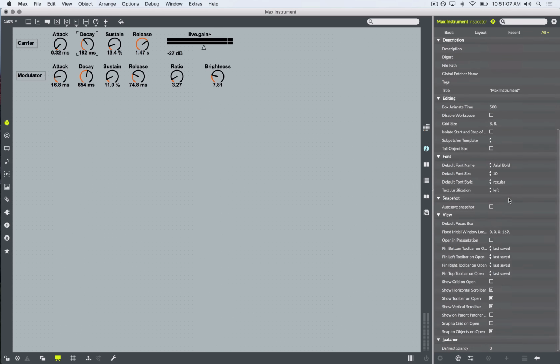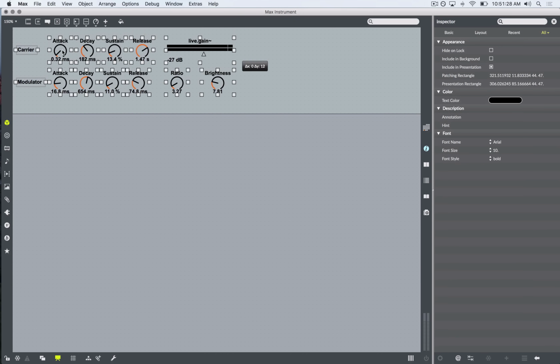And then we're going to go down, find somewhere in here, we'll find view, and then underneath that, open in presentation. So if I click that, first thing you'll notice is that that vertical limit line shows up here. And what this means is now when we open up this patcher, rather than opening by default to the edit window, it's going to open by default to the presentation window, which is where we made everything look all pretty. So let's slide everything down here.